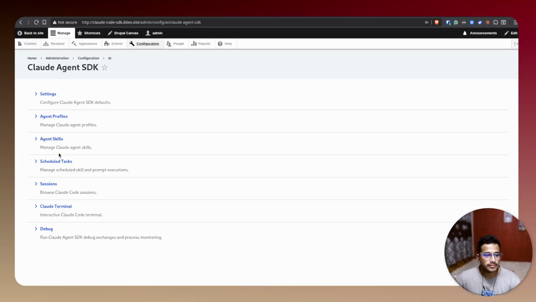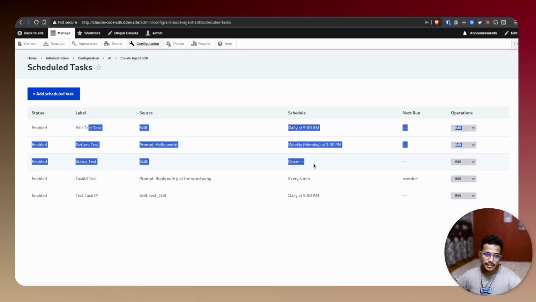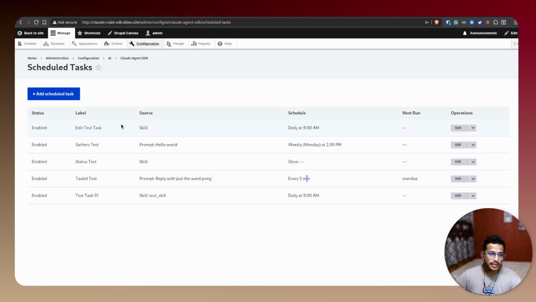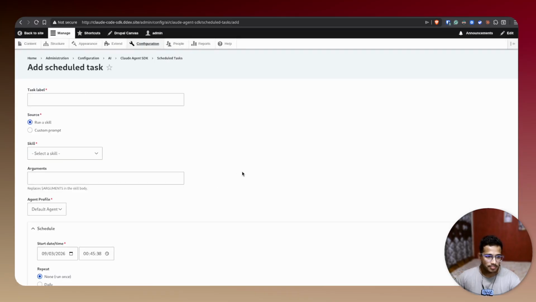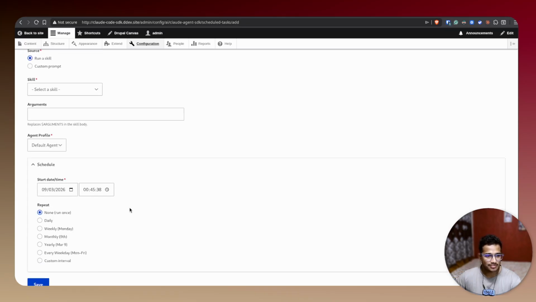Next is scheduled task. So this was something interesting. These are test entries, ignore them. But here you can specify a skill to be scheduled on a repeat, on some basis. Let me just quickly show you. I probably cannot demo the whole thing. That would ask me to wait for days. Maybe I can run it for the next minute.